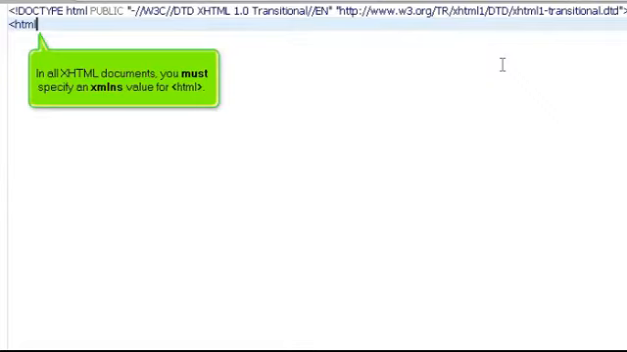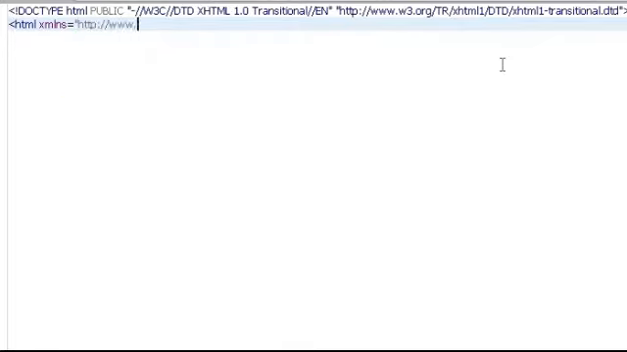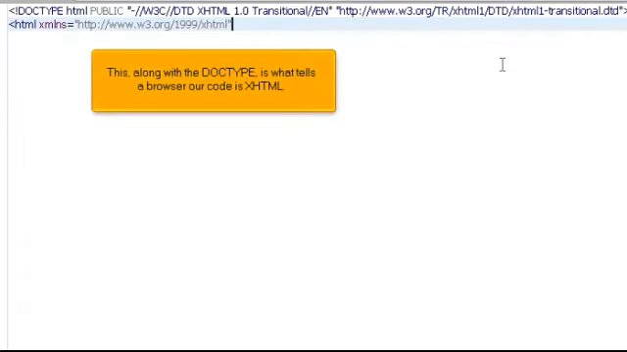In all XHTML documents, you must specify an xmlns value for HTML. This should always be set to the value you'll see. This, along with the doc type, is what tells a browser our code is XHTML.